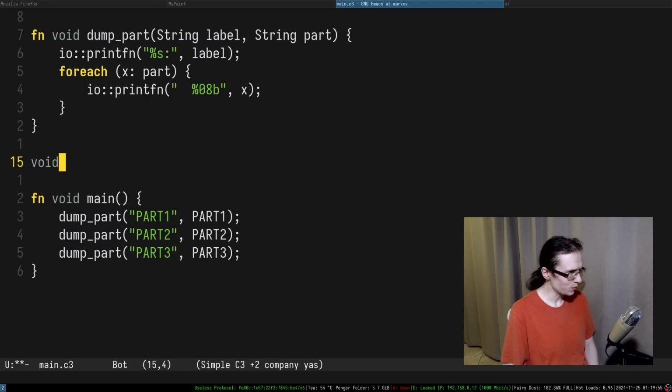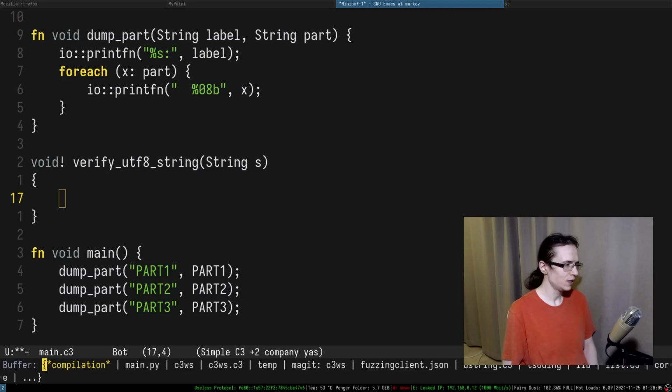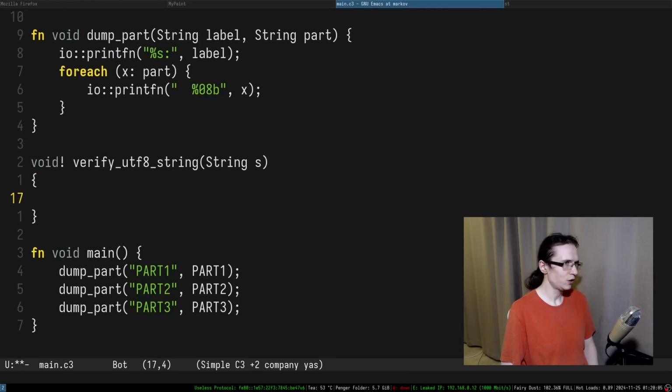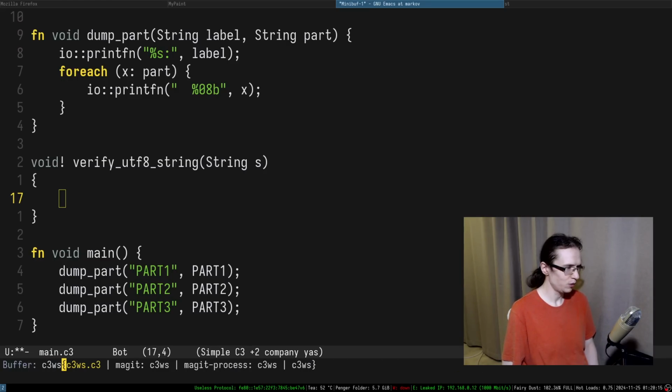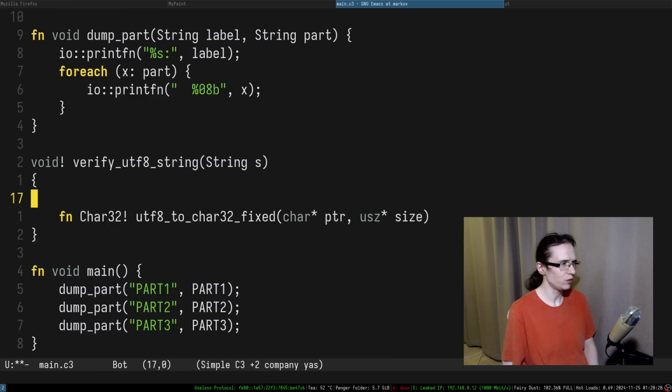So we might as well do verify UTF-8 string. It's probably going to look something like that, and this is the string that we're verifying. And the process of verification is going to be, I'm just thinking what's the best way to do that. So I need C3WS, C3, so where's that function? Yeah, that's what we need in here. This is what we need to call in a loop.